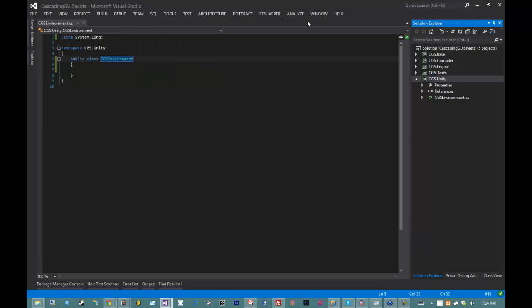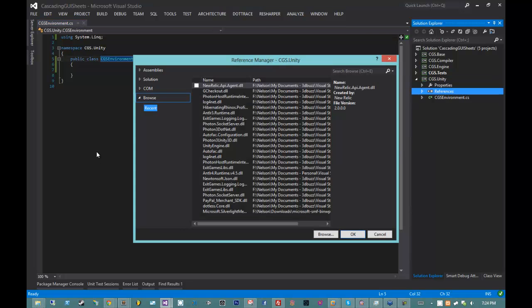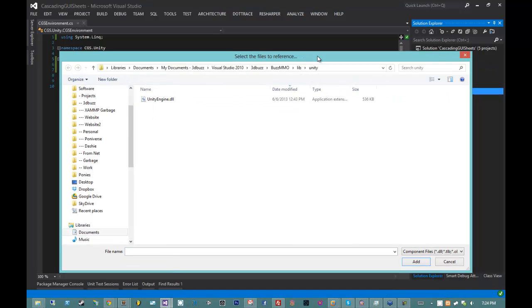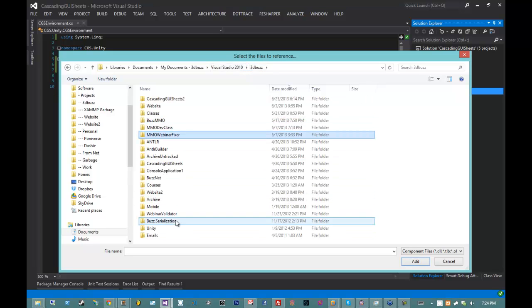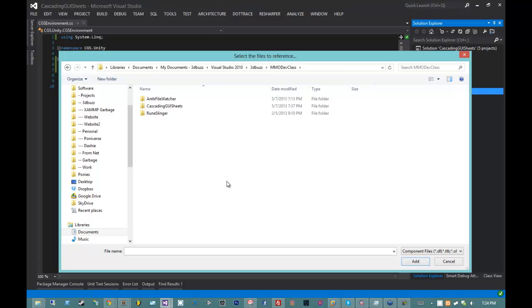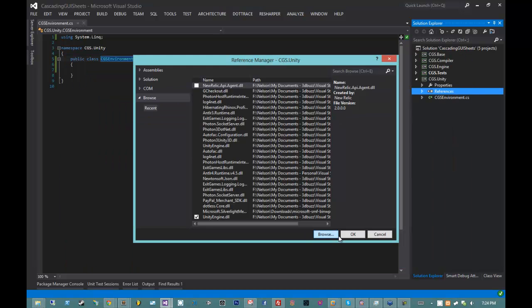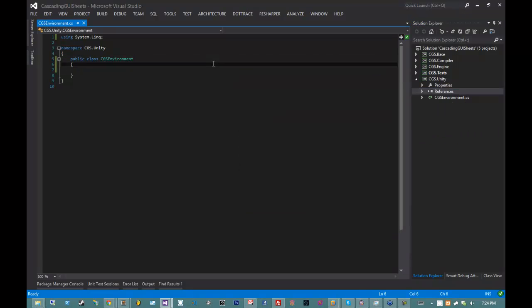So now that I've done that, I'm going to go back up to my CGS Unity project, go to References, hit Add Reference, add a reference to, that's the wrong one, where am I going? There we go. Oh, it's just sorted weird. Lib, UnityEngine, okay. That way, I can make CGSEnvironment a MonoBehaviour.